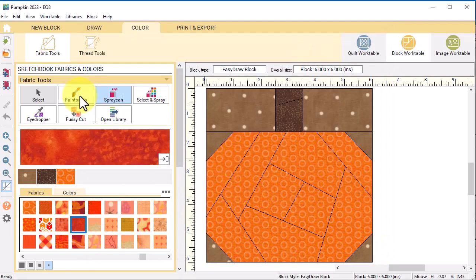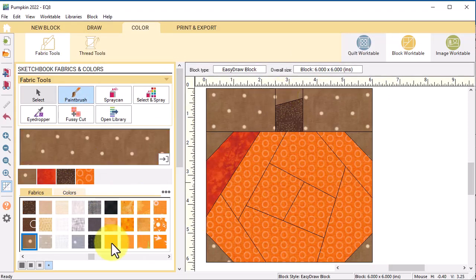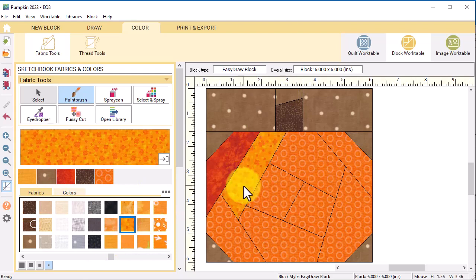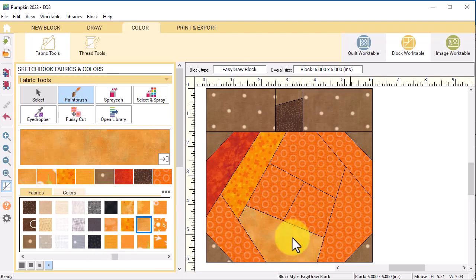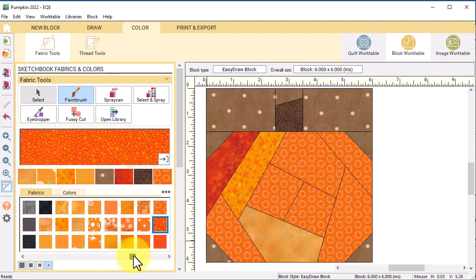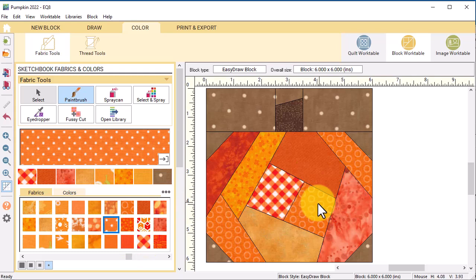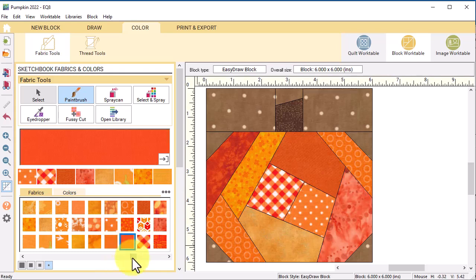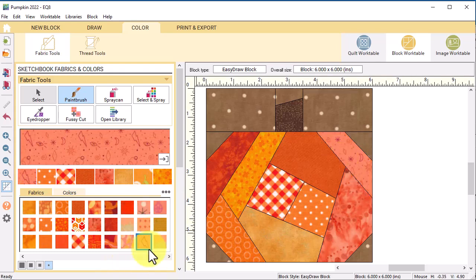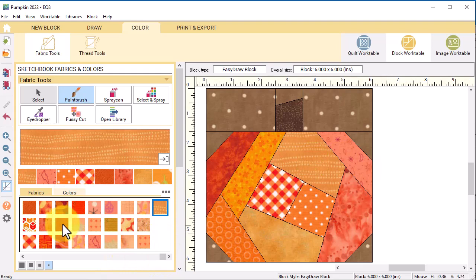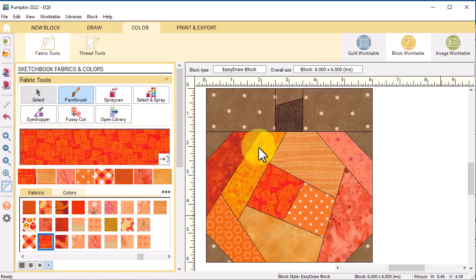Select the paintbrush and recolor the block using a variety of fabrics. I did choose to work with more of the monochromatic prints, but I did like using a variety of both the reddish orange along with the yellow oranges in the pumpkin. So I will do an add to project sketchbook.